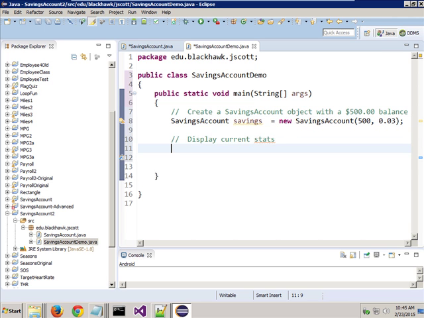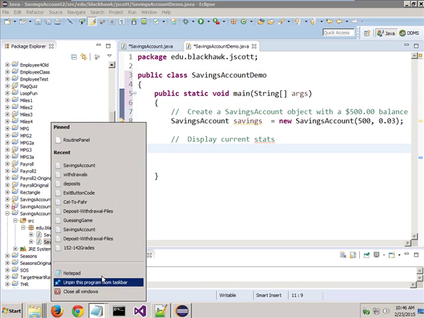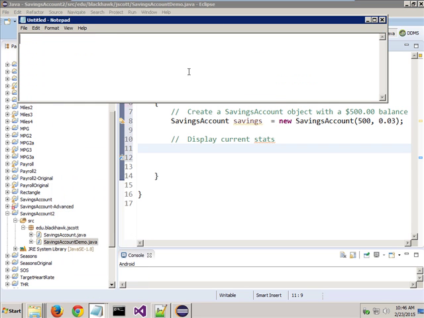So what we're going to do is display the current stats, so we're going to print out everything. Then I'm going to do the deposits. Then I'm going to do the withdrawals. Then we're going to display the current stats. Okay? So in other words, look at it this way. I'm just making these up because these aren't the numbers we're going to use.